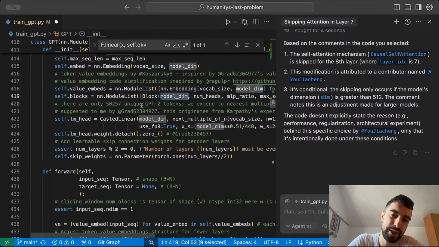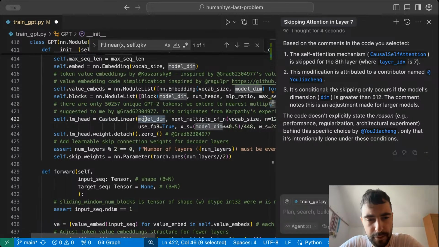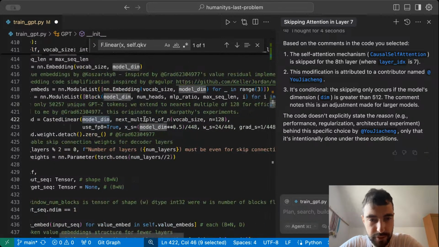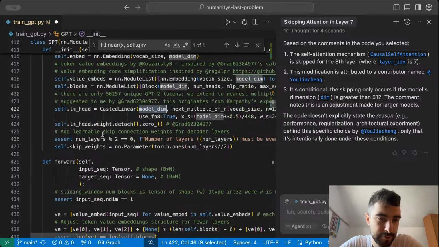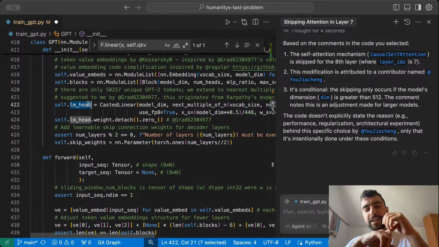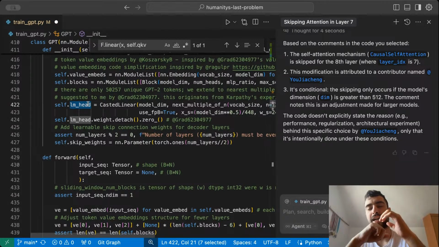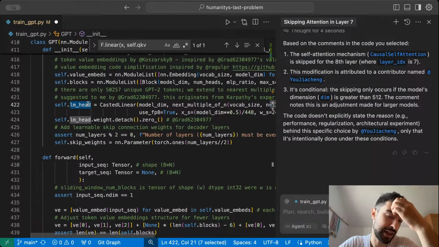LM head, this is the big block in the end. Model dim, next multiple of 128. Whatever. So we will take this matrix that contains vector embeddings for each token and just expand it so it has a multiple of 128 vectors, and the additional vectors, I think they will just be zeros or something. I don't know. So they will be ignored.